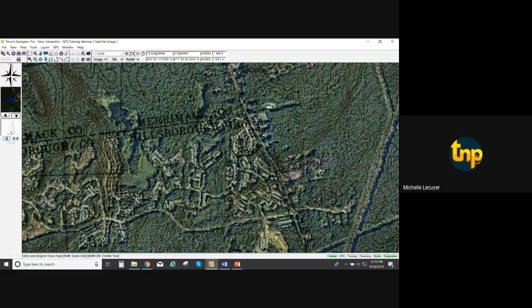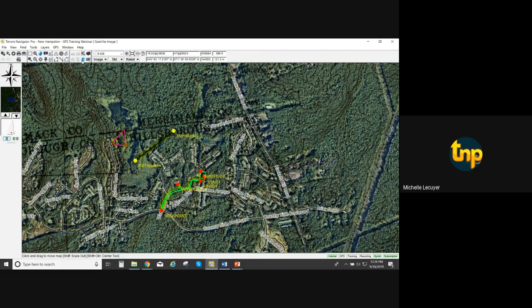And you'll see you can use any of the tools in Terrain Navigator Pro to create markers. You can create tracks, you can put in a polygon, you can do all sorts of things with that. One of the things I want to mention here is that when you do that, let's go ahead and turn on my layers. I'm going to use my shortcut here, and we're going to turn on my layers.